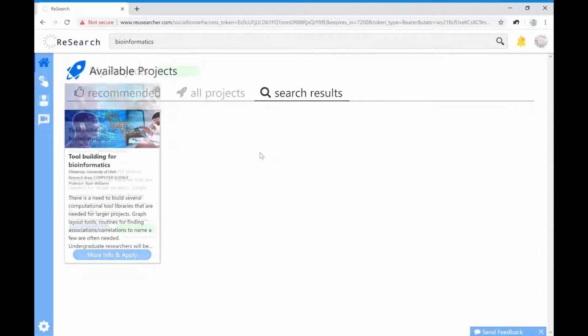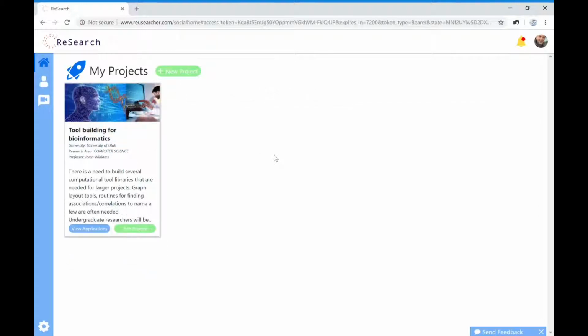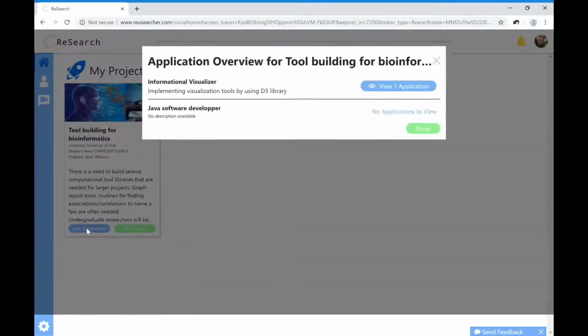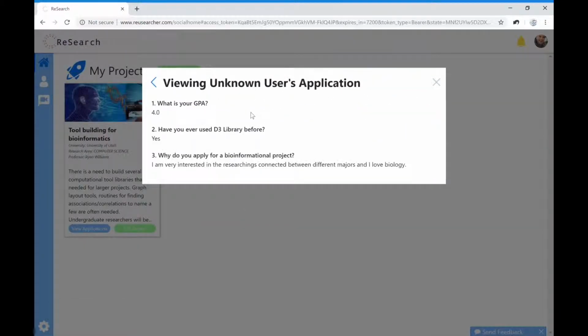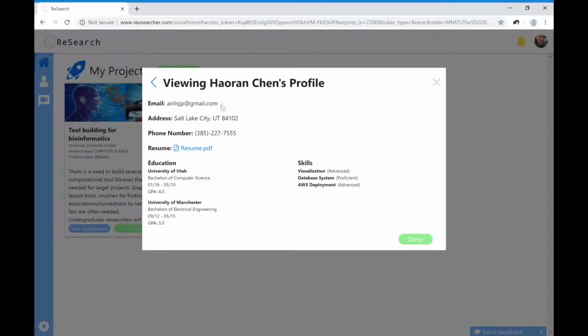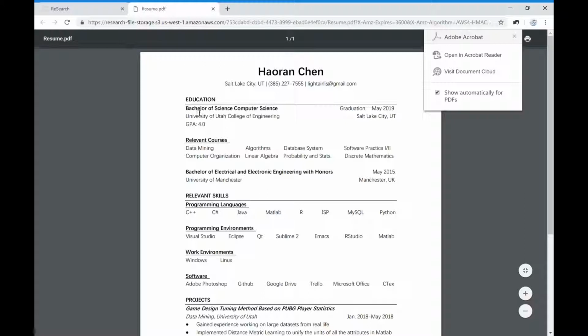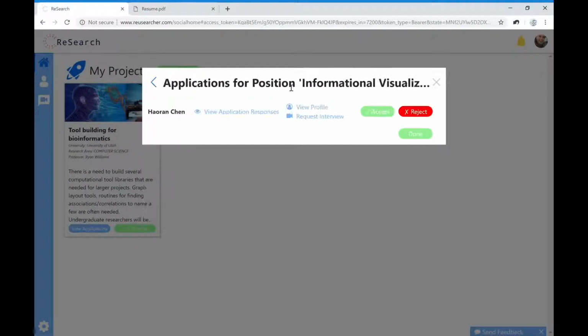If a student applies to this project, the professor will receive an in-app notification indicating the student's interest in the project. To see more details for this new application, click the View Applications button on the project. From here, you can see answers to the custom application, view the applicant's profile and resume, and request an interview if interested in the applicant.